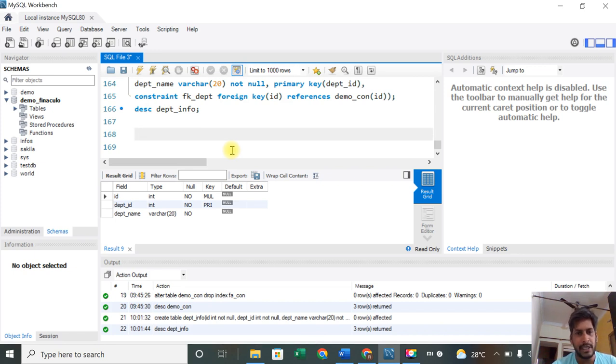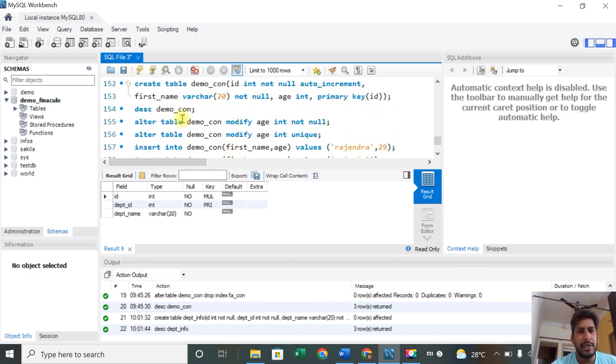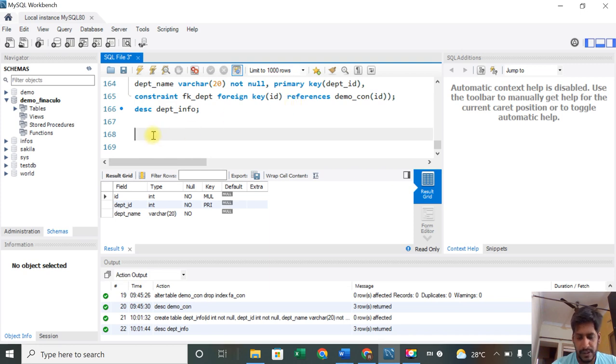The next one is the check constraint. For example, in this demo constraint table, someone should not enter an age more than 50, meaning the age should be less than 50 only. I would like to add such a constraint, so that if it is more than 50 it gives an error and does not take that value. How can we do that? I need to alter the table, right?